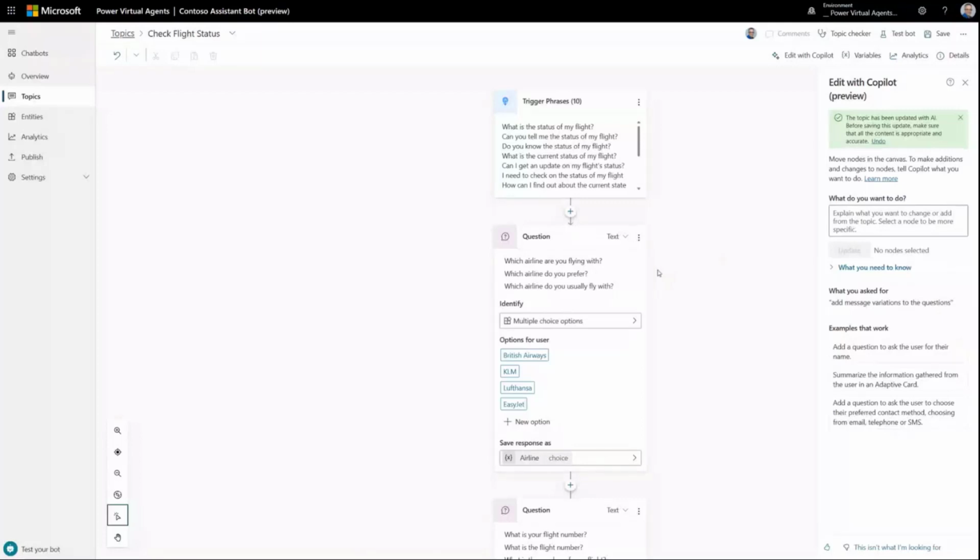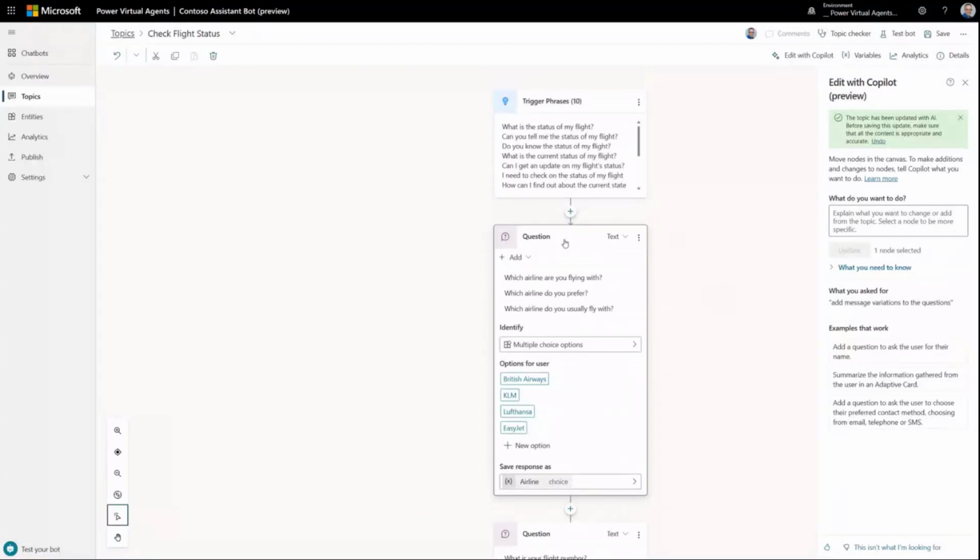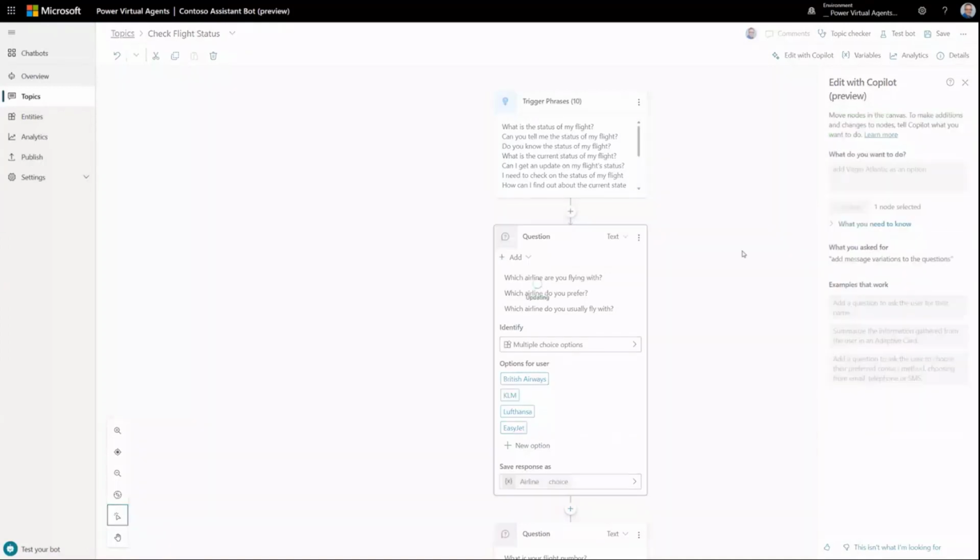So another thing that you can do here, we've gone ahead and saved ourselves a lot of time by adding those message variations to all of the questions. I can actually scope my requests as well. So I can select one or more nodes, and you can see here now that I've selected this multiple choice node, on the Copilot pane it says one node has been selected. What that means is I can now just make changes to an individual node.